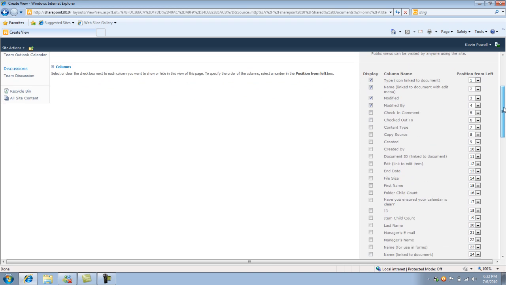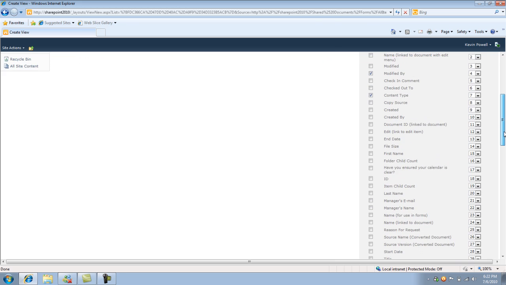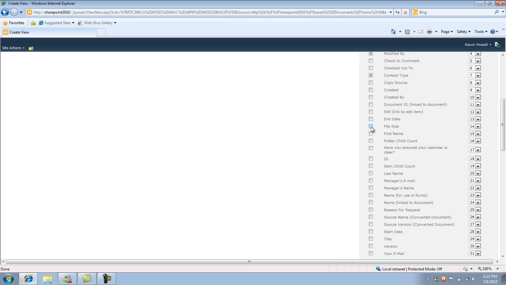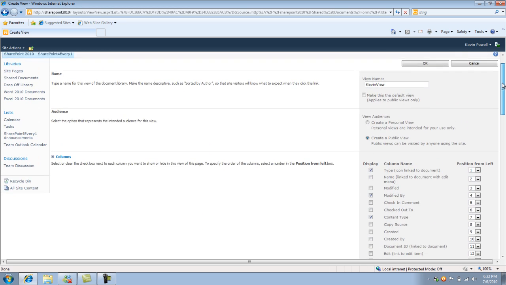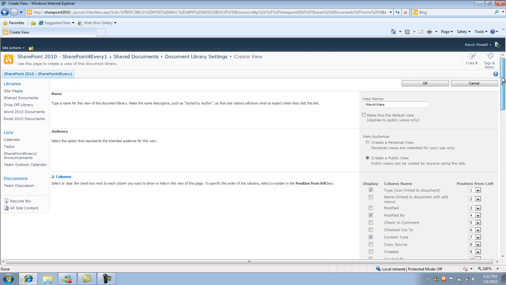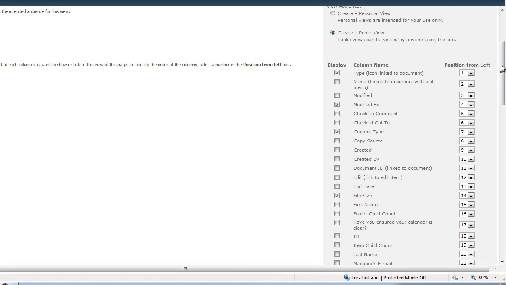It shows you by default the columns that show within the default view. I'm going to uncheck a couple of these and add some new ones. So let's add the content type, and maybe we'll add the file size, and let's leave it at that. So in this view, I'm removing some columns and adding some existing columns to the view.